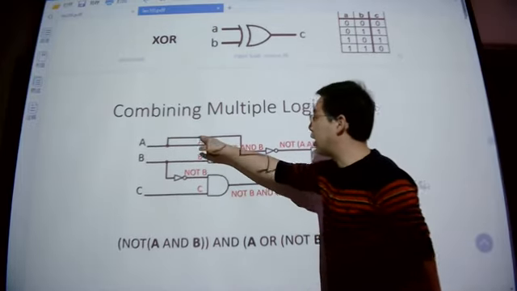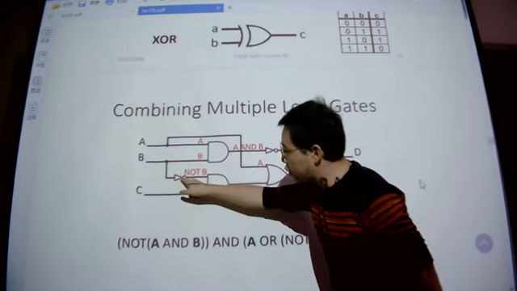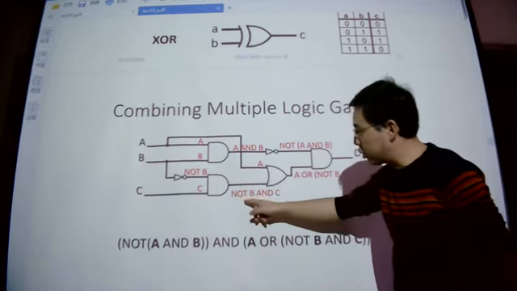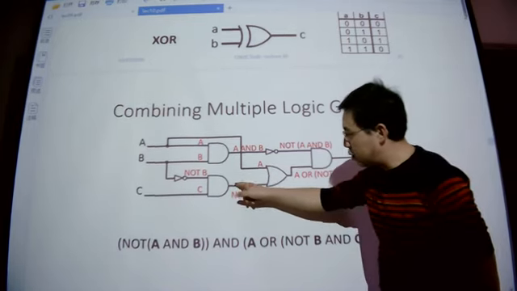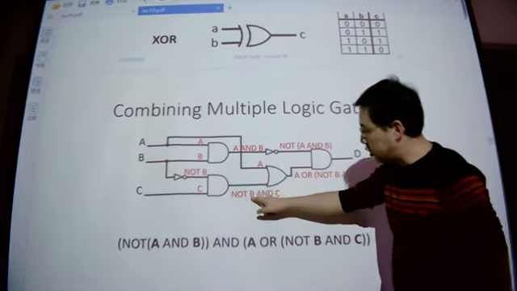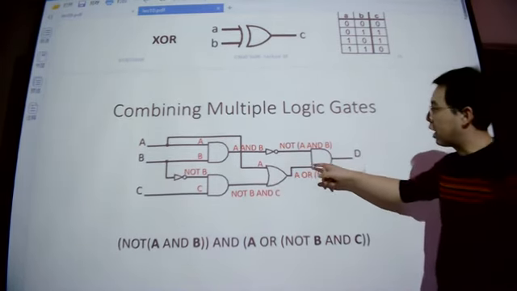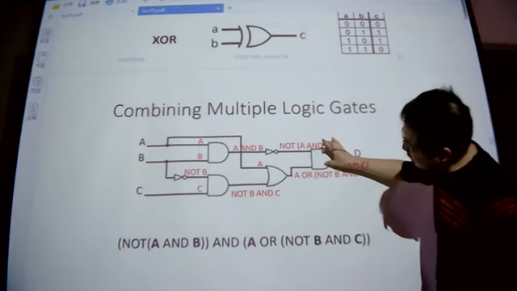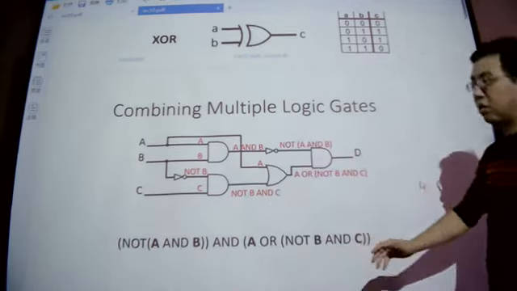We can find this A, and according to the NOT operation, this is NOT B. This is C. According to this operation, this is the AND operation, NOT B and C. This is the result of this point. A and NOT B and C are the two important inputs. You can find the output is this. This is the AND operation. You can find this is the form.